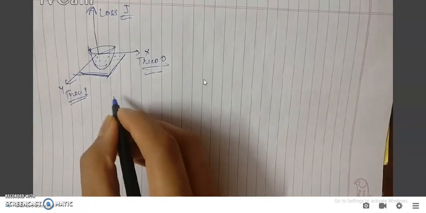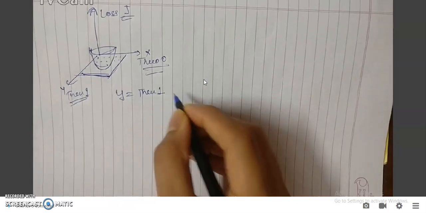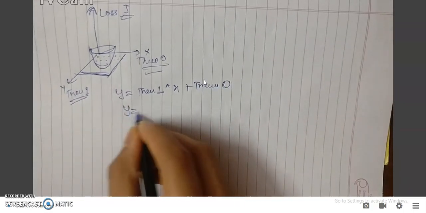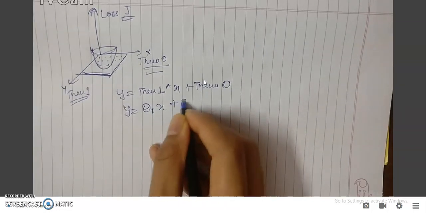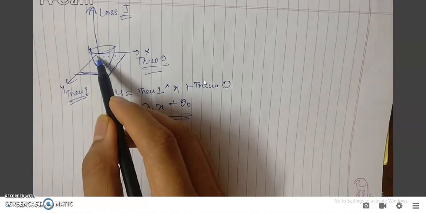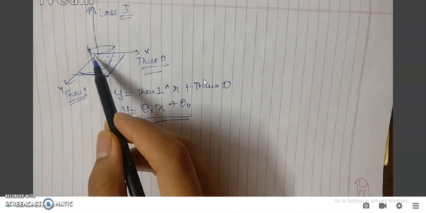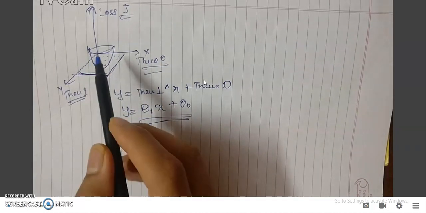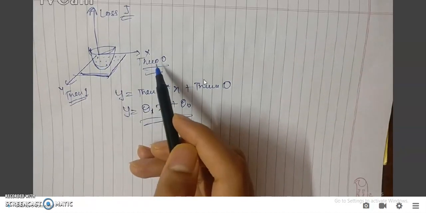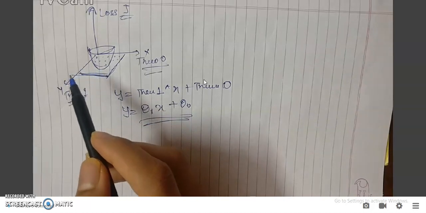What are theta 0 and theta 1? They are in y equals theta 1 times x plus theta 0. These are the coefficient values. So at different values of theta 0 and theta 1, we'll visualize the loss function, and we'll see at what values of theta 0 and theta 1 our loss function converged, our model converged.